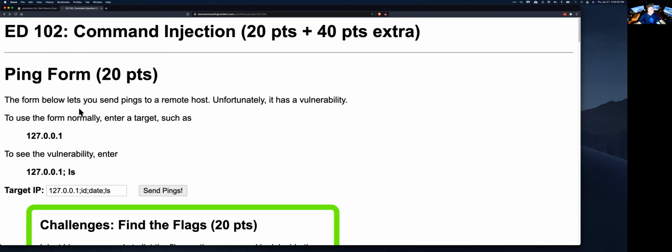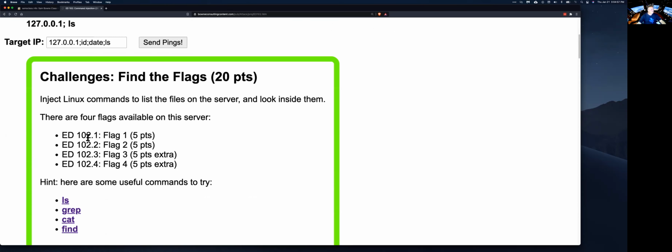And so there are some challenges here. Find some flags. There's 4 flags you can find on the server. And here's some hints for commands to try. If you didn't learn the commands in that Linux journey thing, here's some common commands that will let you search through the file system and find some flags on the server.